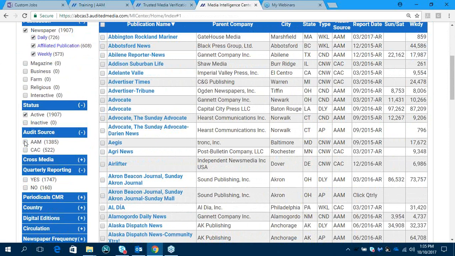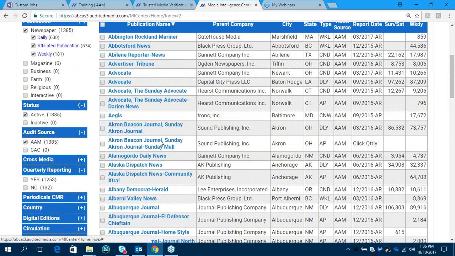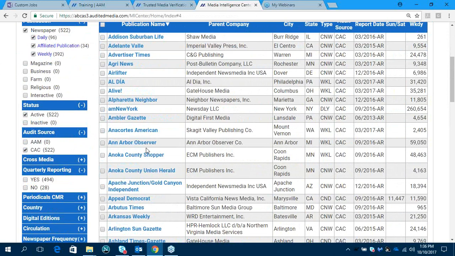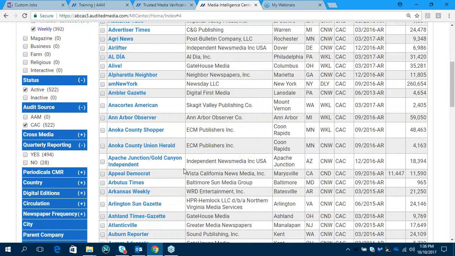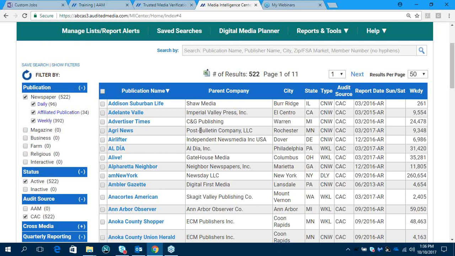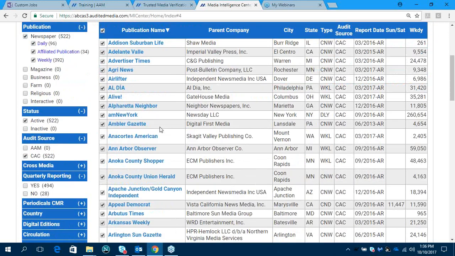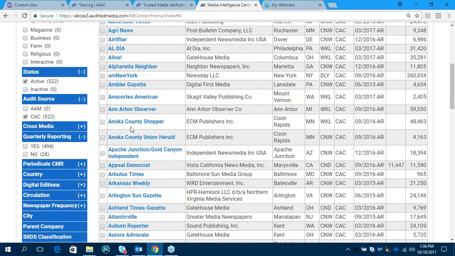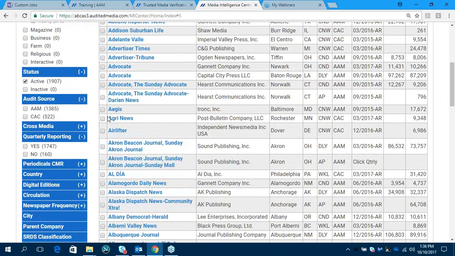Here, like I said, you can choose one or the other. Say you just want to look at AAM titles, or we can deselect that. And let's say you come in and you're looking just to search CAC titles. You can absolutely do that. You just click on that CAC, and now you see over here over 500 titles that you have narrowed down. You could actually access all CAC titles if you want to put a check mark to the left of publication name, and that would select all 522. I'll deselect this and continue with our filters. So I'm going to deselect CAC because I want to keep both in the mix, AAM and CAC.